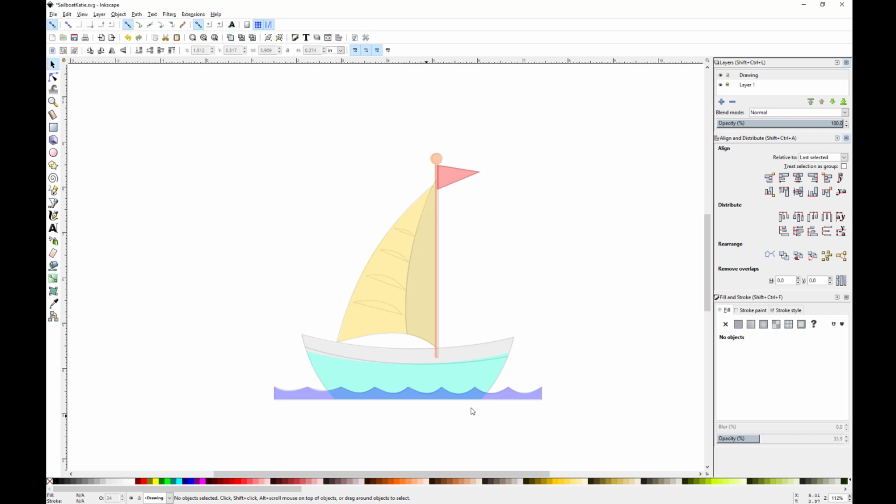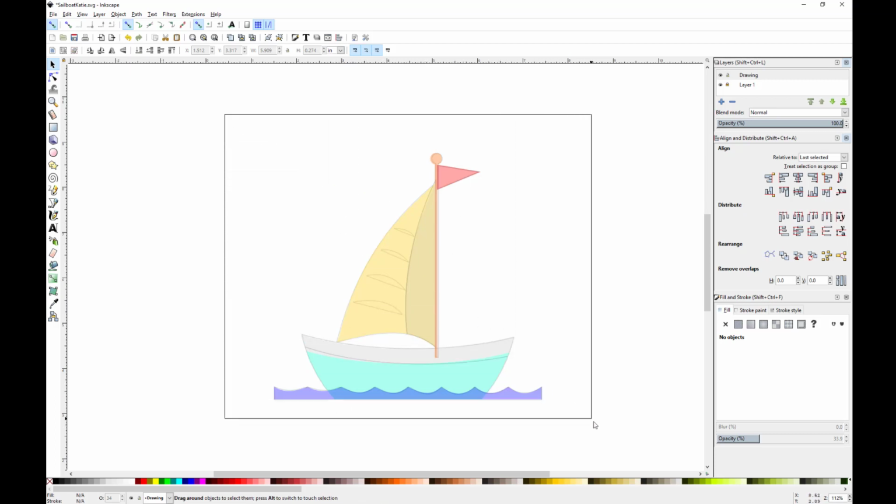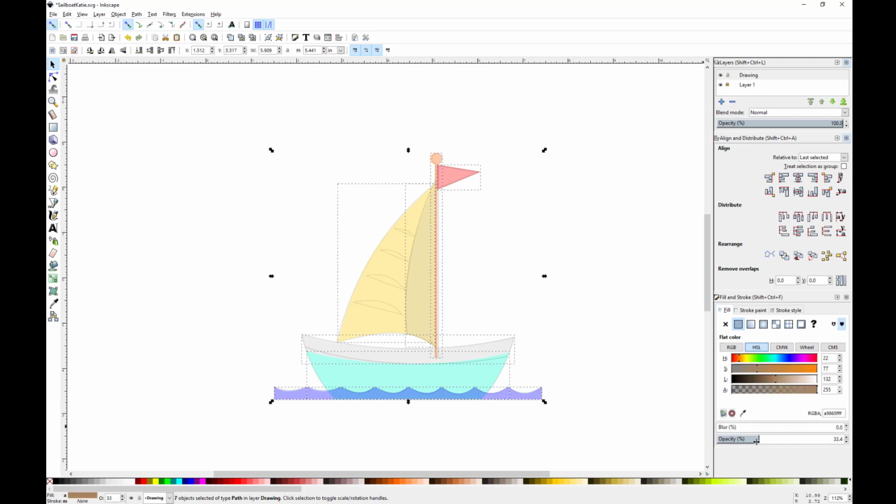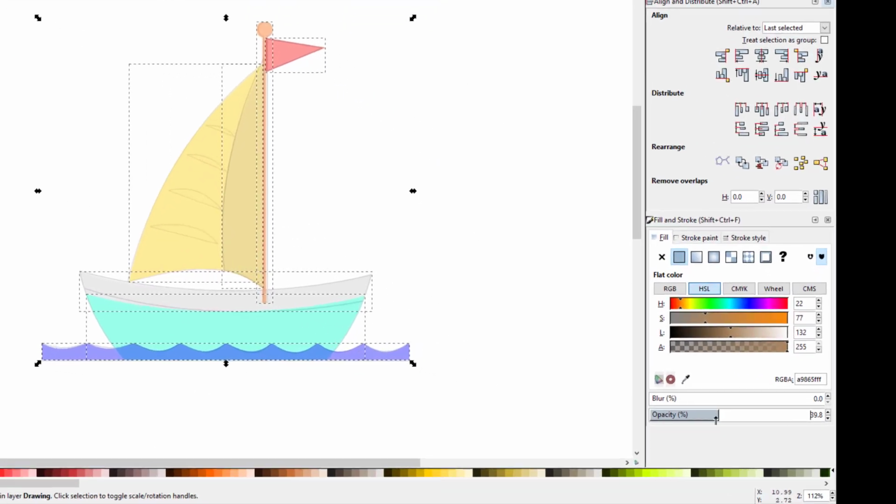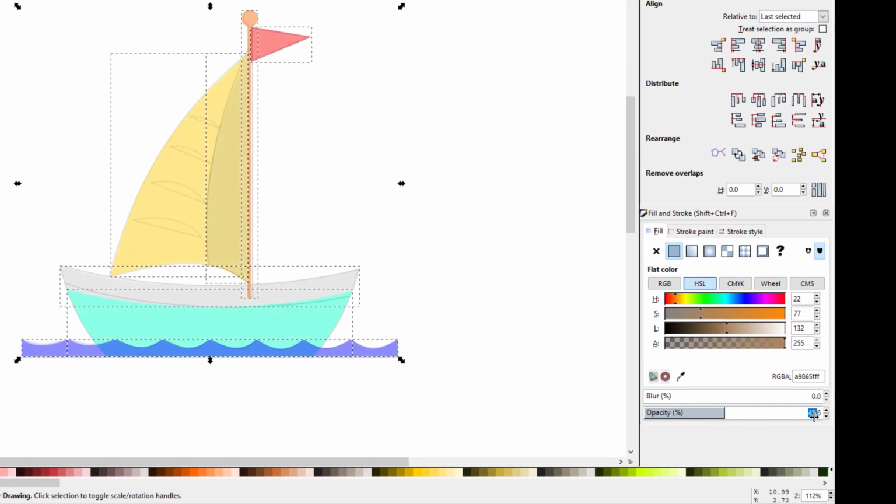floating on the water, and there's no extra hull or anything. So let's go ahead and change the opacity of all this back to normal. So I'm just going to select it all, and I'm going to drag this opacity tool all the way back up to 100%.